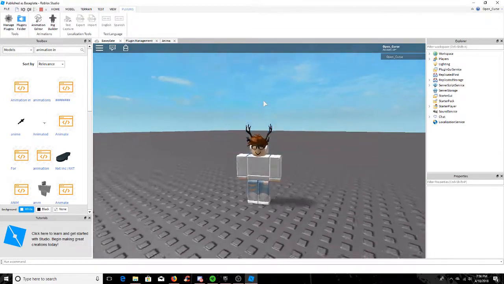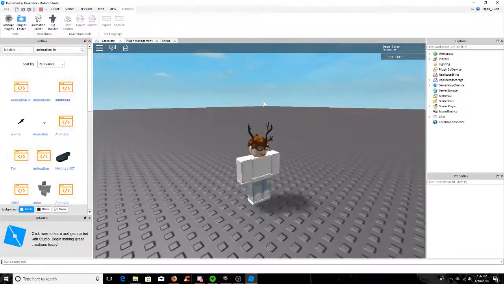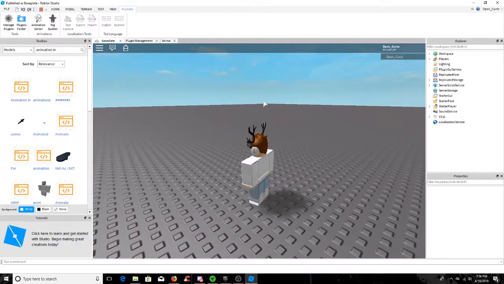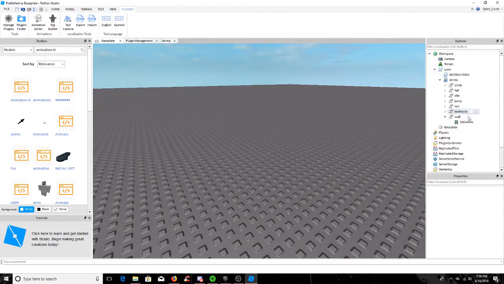So once you have your animation inserted, it might not load up correctly yet. So that just means you need to wait on the animation to load. It might take a day or so, maybe a couple hours if you're lucky. But once that loads up, the walking animation should work. And that's all.